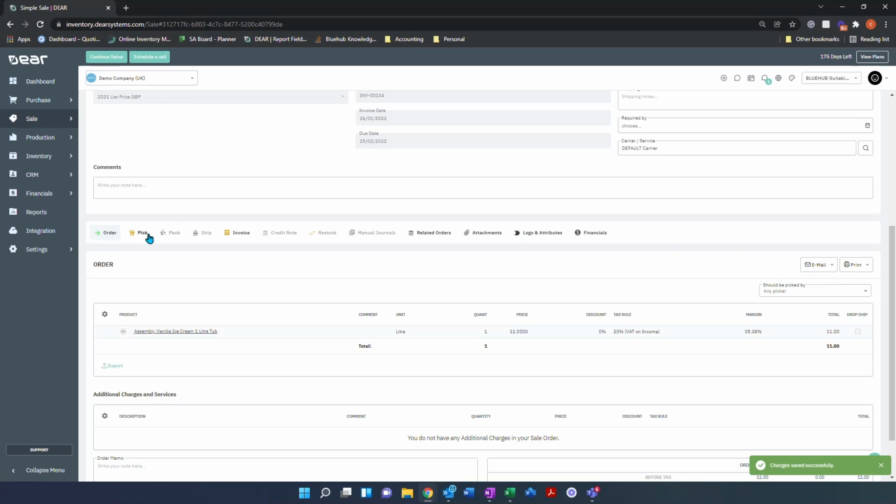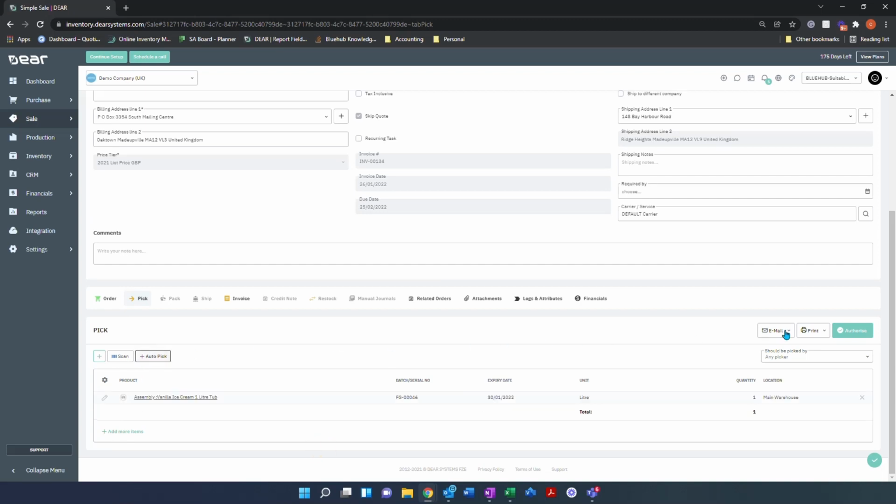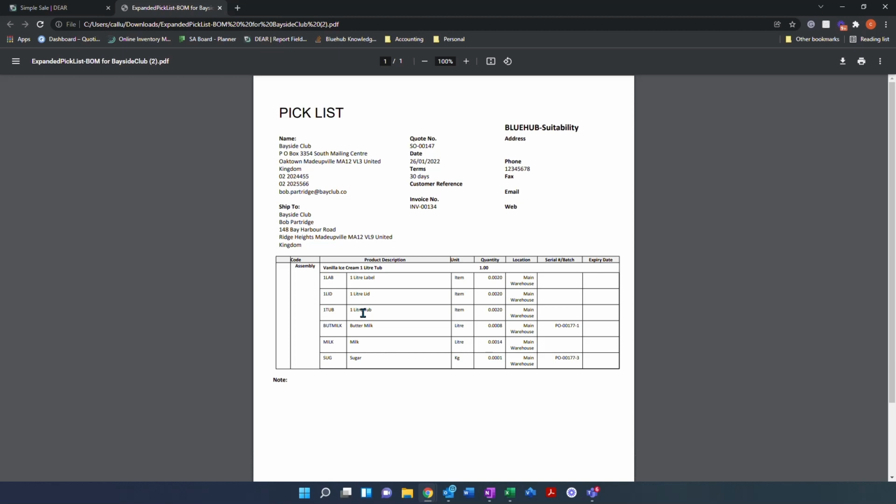On the next screen, you'll then be able to click auto pick or fill out the product manually. And from here, you'll be able to select print, expanded pick list BOM. You'll then be able to open up that pick list and you'll be able to see the product that the customer has ordered, in addition to all of the raw materials that you need to gather. So it can be really, really useful without having to go to the assembly, print the pick list, and come back to the sale. It can all be accessed in one simple process.